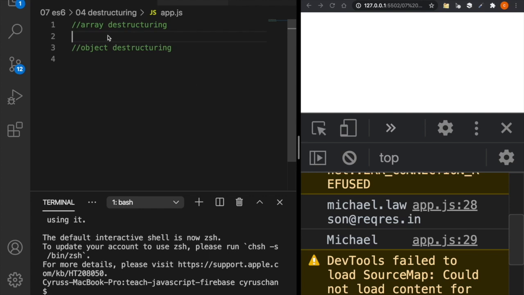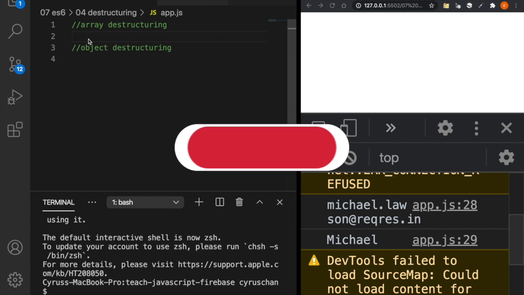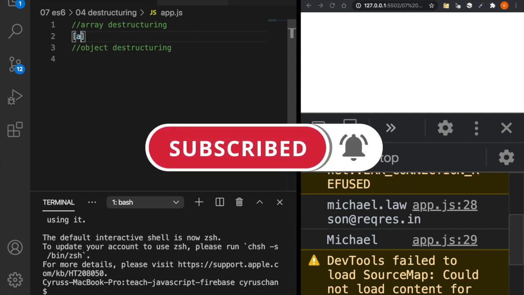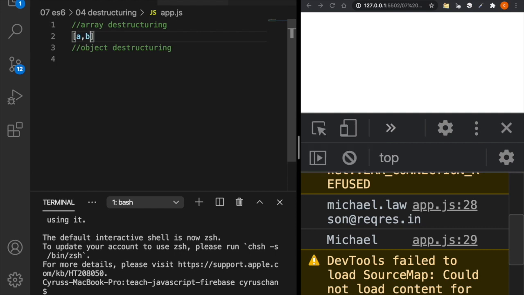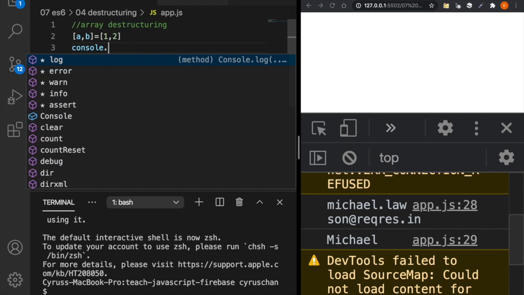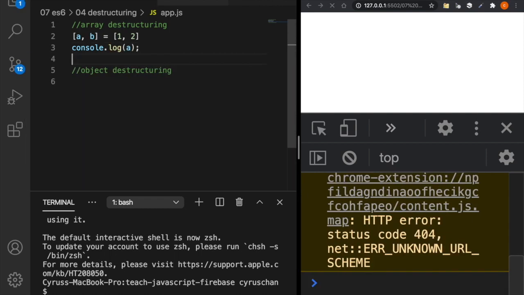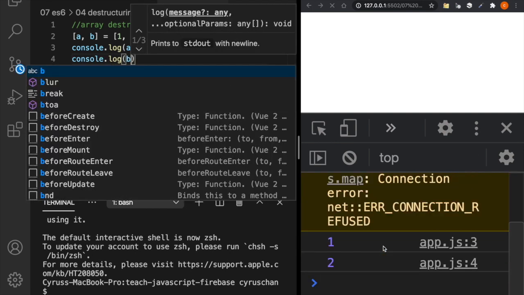In this part, we are going to talk about destructuring, and there are array destructuring and also object destructuring. For example, we can use [a, b] equal to this array [1, 2], and then if we console.log the a, you will get 1 here, and if you console.log b, you will get 2.